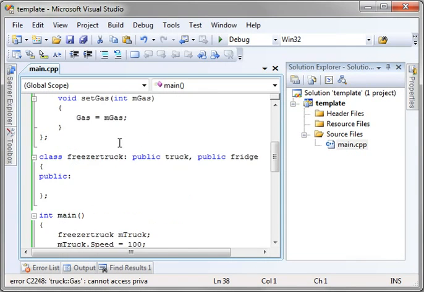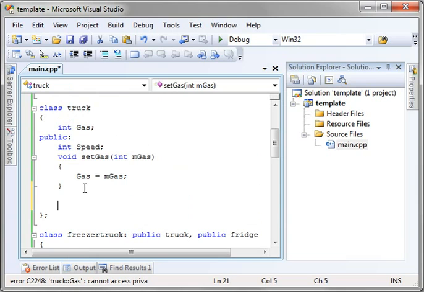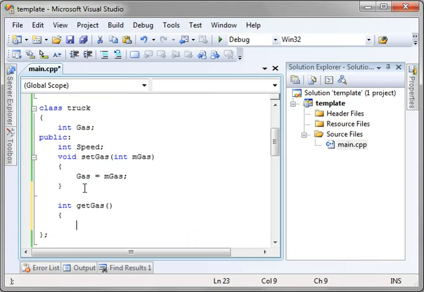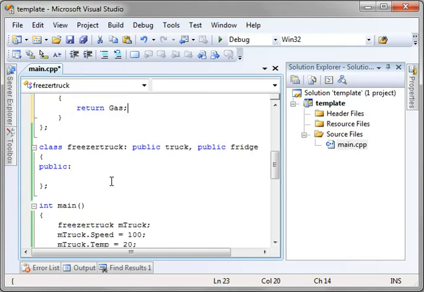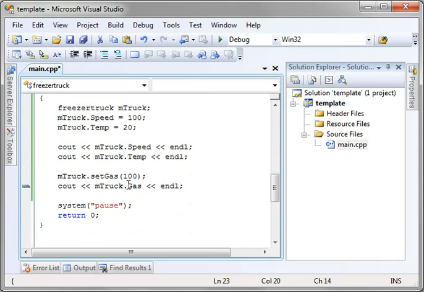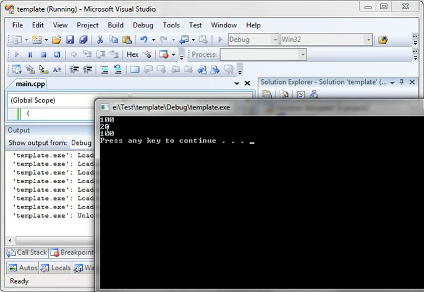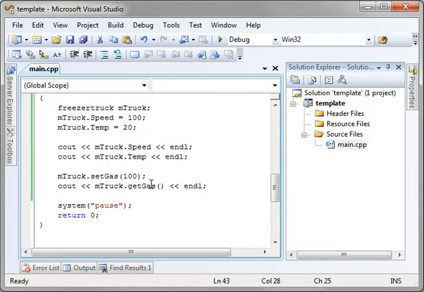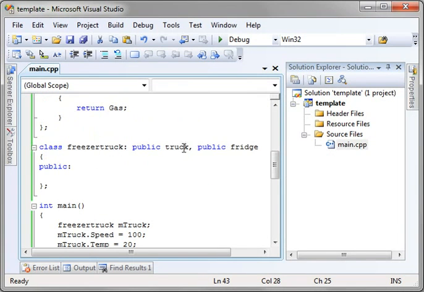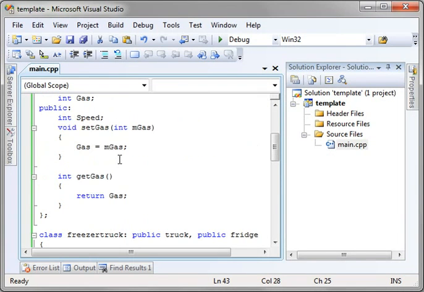So this goes back to our getter setter conversation. So we would have to actually say int get gas and return gas. And let's actually say get gas. And we have to include our brackets here. Let's run this. And sure enough, now it works. It's going 100 miles an hour, it's 20 degrees, and it has 100 gas. So that is how inheritance and multiple inheritance works with public and private variables.